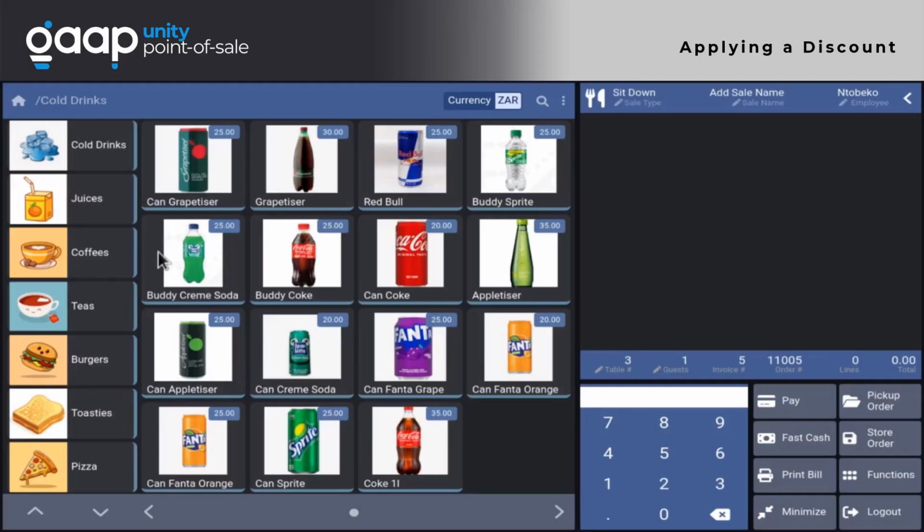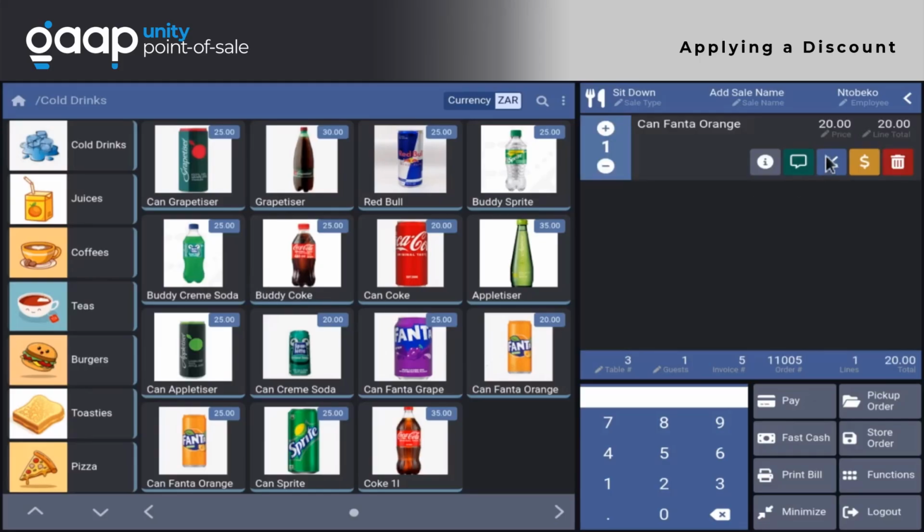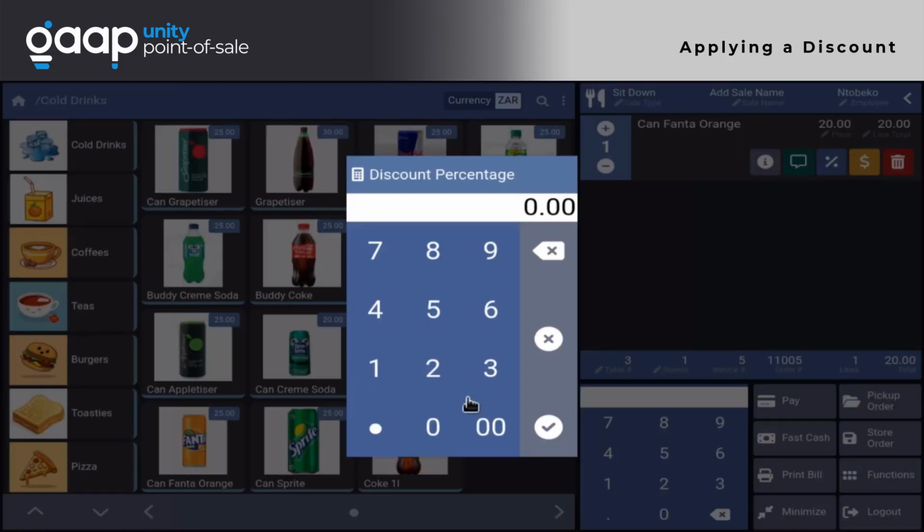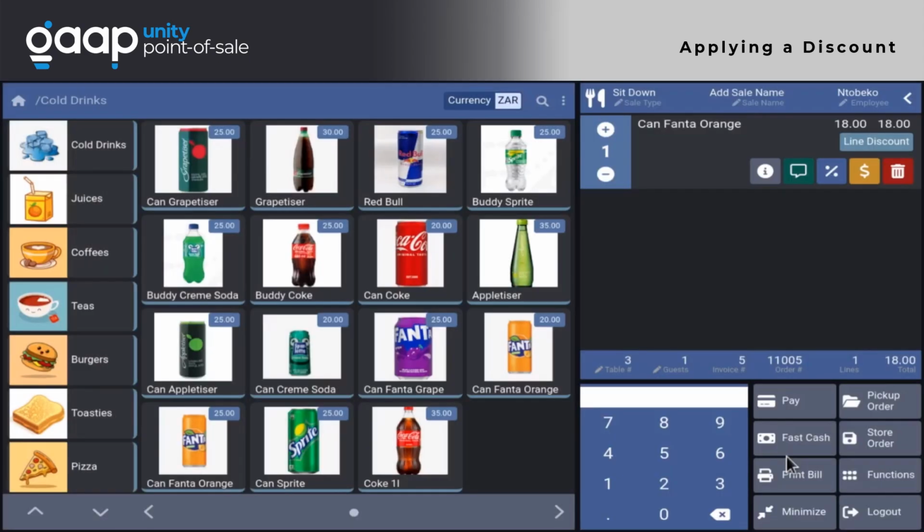To apply a percentage discount to a sales item, select the item on the sales order screen that you wish to discount. Press the discount option. From here, choose the percentage discount option. Use the number pad on the screen to enter the discount percentage you want to apply. For example, if it's a 10% discount, enter 1 and 0. Once entered, the system will automatically apply the discount to the selected product, reducing the total by the specified percentage.